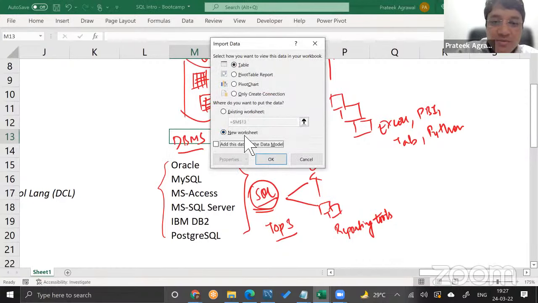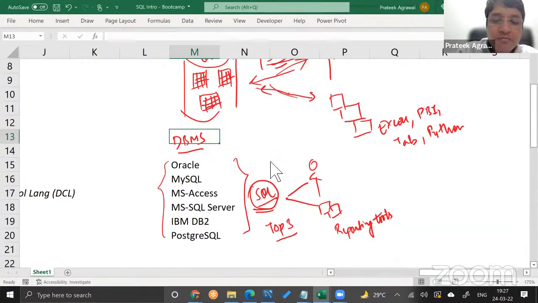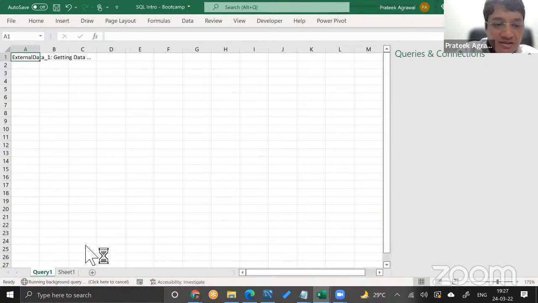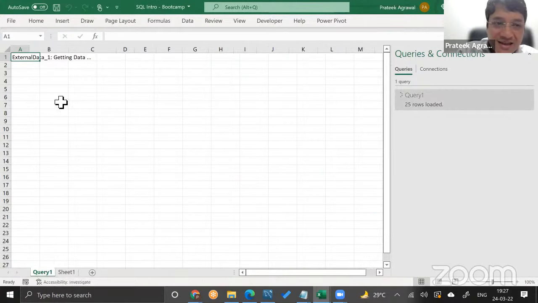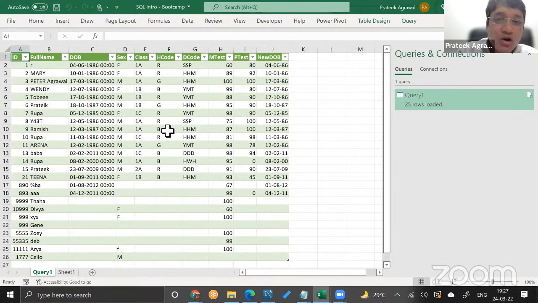It says into a table in Excel in a new worksheet. And when I do that, you can see it has created another sheet here in Excel and it has loaded the data. So what I'm trying to say here is that even Excel supports SQL writing so that we can easily fetch the data from the databases as well.